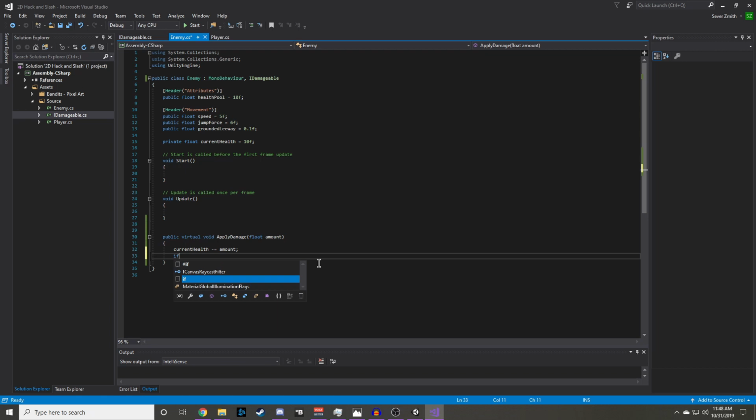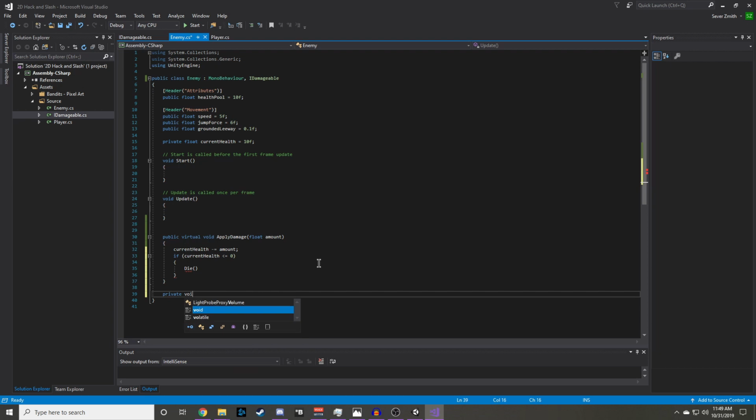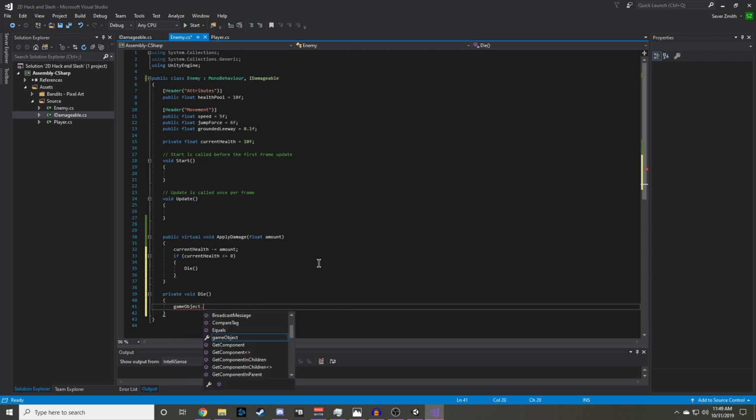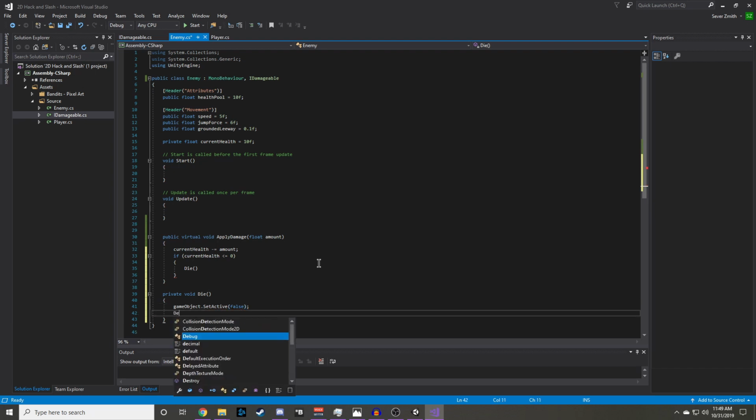Then we need to check if our current health is less than or equal to 0, or we've lost all of our health, we're going to go ahead and die. Now we haven't written this method yet, so let's go below this and do private void Die. And in here, all we need to do for now is set the game object SetActive to false. And then we can go ahead and destroy the game object.